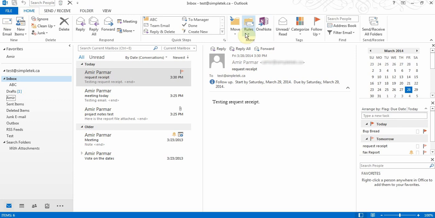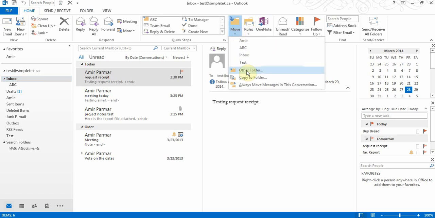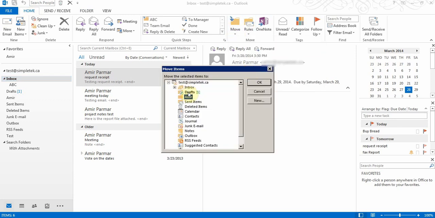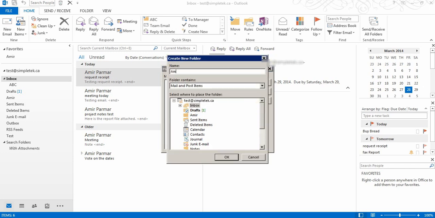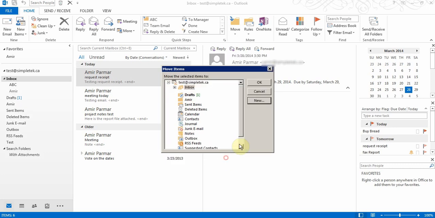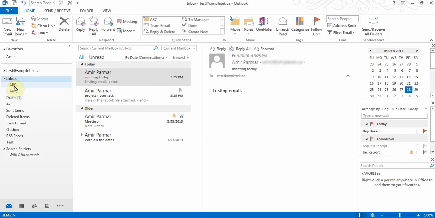And even in the home, when you go to move, you go to other folder, you'll get the same window here, and you can use this to create a new folder, and I can give it the same name, Amir, but put it under the folder inbox. So there it is, and you can move it around. Very handy, and you can just drag the emails and move it, or right click.